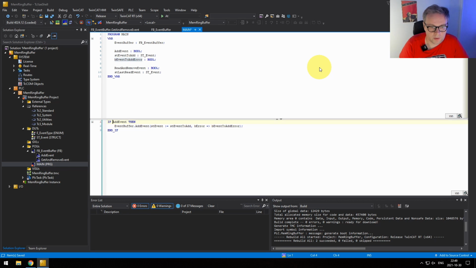Then we have to make sure that this add event is false again, so we only call it once. Otherwise, we're just gonna fill the buffer and it's gonna explode. No, it's not gonna explode, but yeah, you get the point. Then we need to do exactly the same for read event.